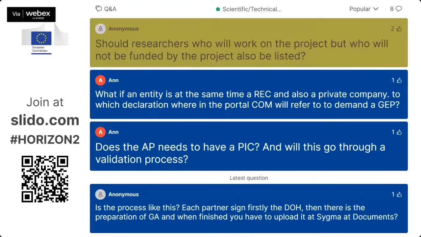Should researchers who will work on the project but who will not be funded by the project also be listed? Yes, so please list all the researchers that will work for the project, yes.